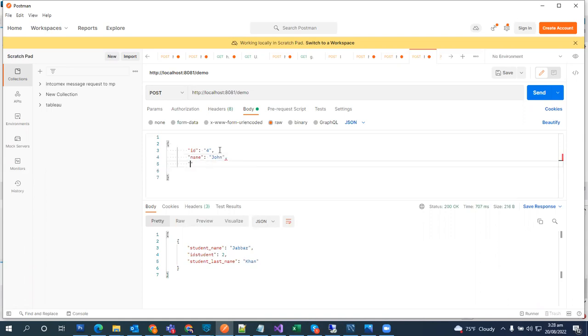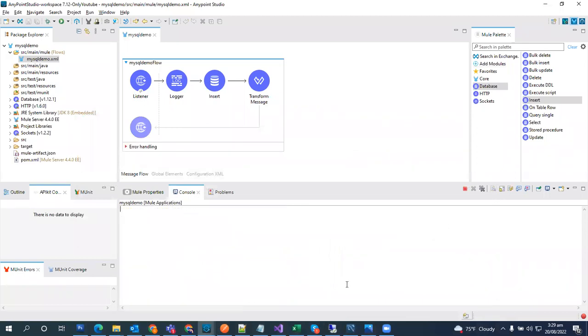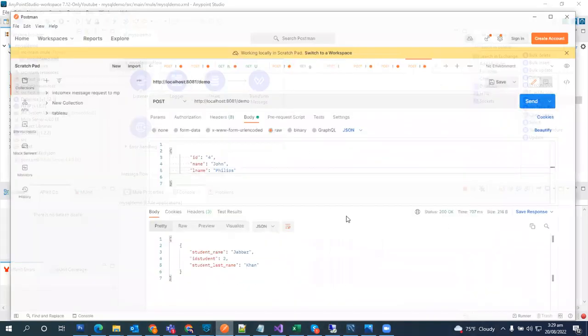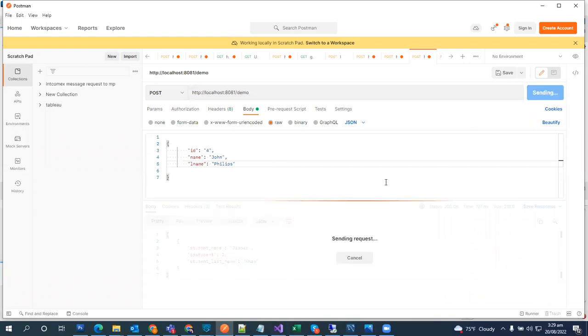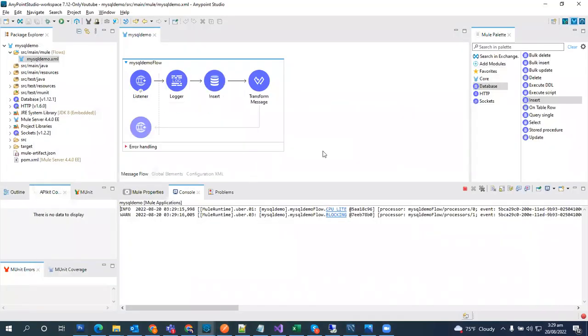And let's put the last name as Phillips. Let me check. Yeah, so the API is deployed. Let's try to insert the record. Send. Okay, so this is just the output of the ASP. So we have successfully inserted a new record.